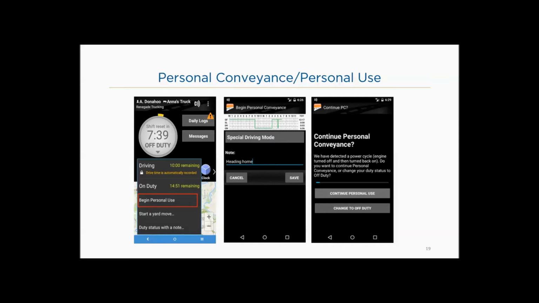To use personal conveyance, tap the duty status wheel and select Begin Personal Use. Enter a note for the special driving mode and then tap Save.